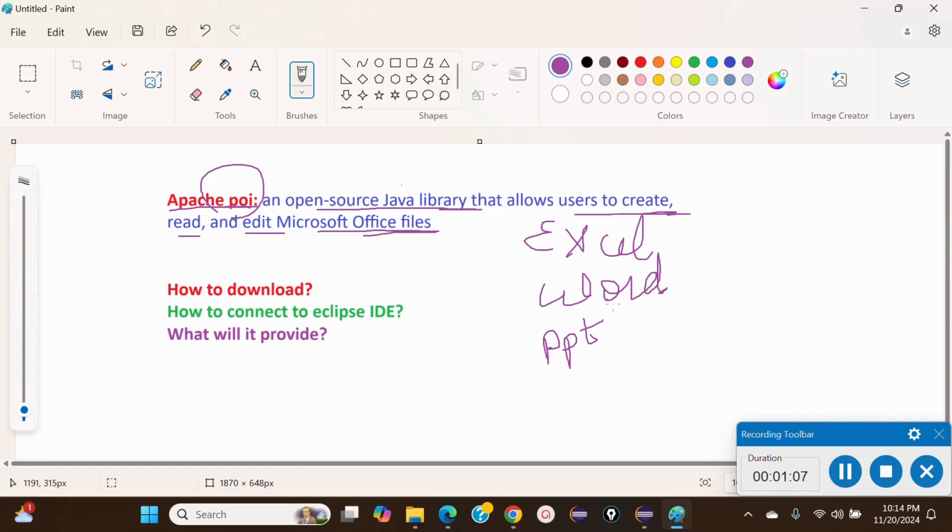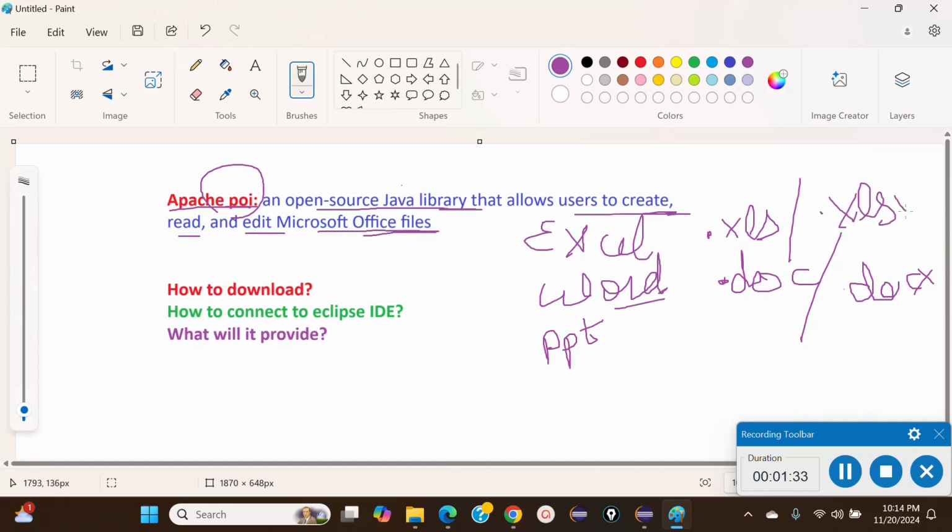In earlier times, for Word documents the extension was .doc, and nowadays it is .docx, right? And for Excel sheets, earlier it was .xls, and nowadays the extension is .xlsx. So this is the important thing to remember: nowadays the Excel files that we have to deal with have this extension, and Word documents have this extension.